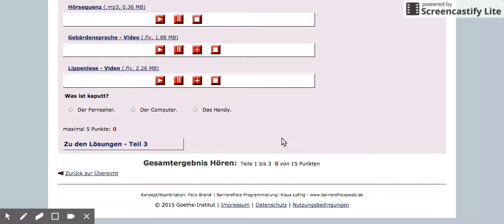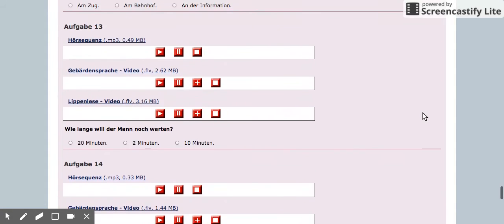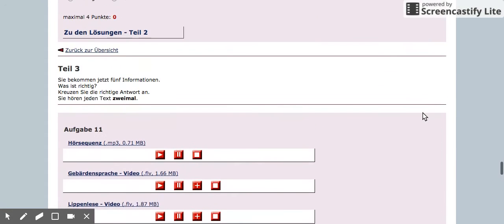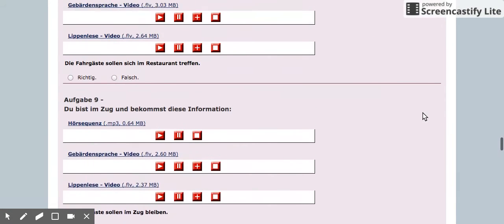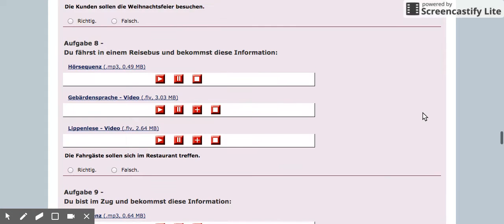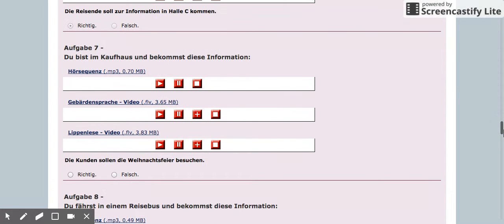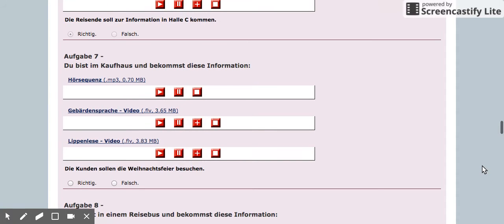So a maximum of 15 points for the hearing section, which will be calculated percentage-wise and added to your whole score. This is about the hearing section of SD1, Start Deutsch 1. We'll get into the detail of each section in the next videos. This was a brief overview, not the detailed version.